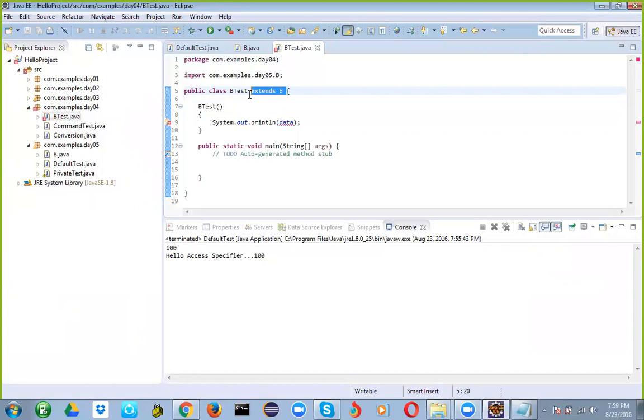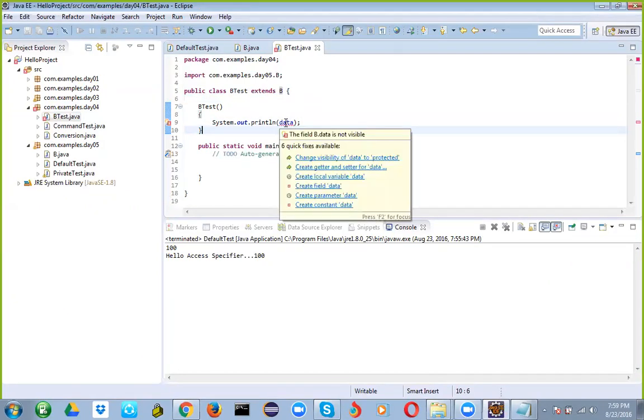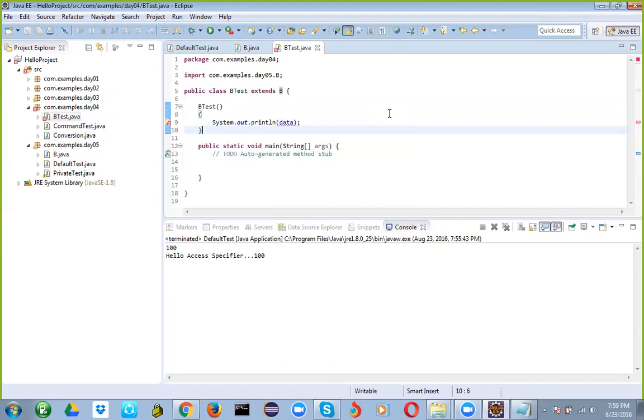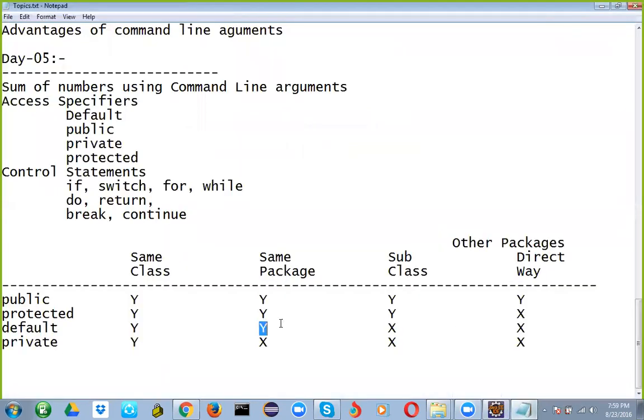But here, B is having variable data. When you inherit it from B, still you cannot access it. The reason is it's having default access. So that's why we can't access it in another package. In another class we have already seen that it works, but in another package it doesn't work.